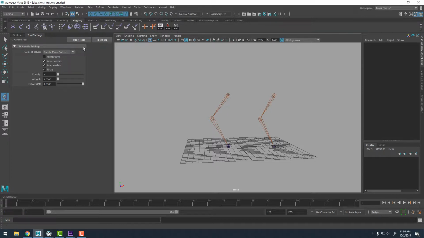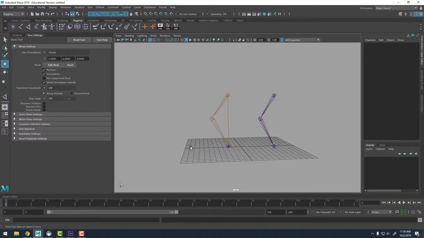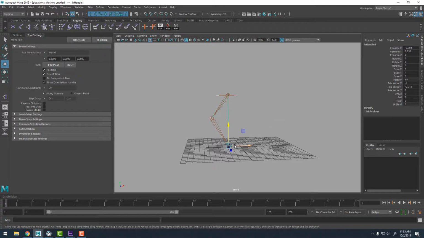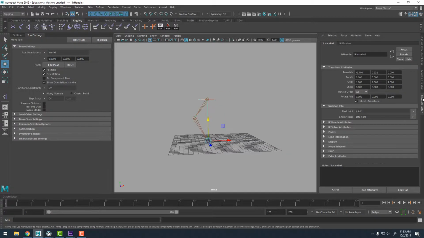That's really it for this menu. Let me hit the reset tool to get that back to default. Let me come over here and turn this into an IK joint system. Let me delete this, and then we're going to look at the attribute editor for the IK handle. So I'm going to grab that IK handle there. Let's go into the attribute editor.